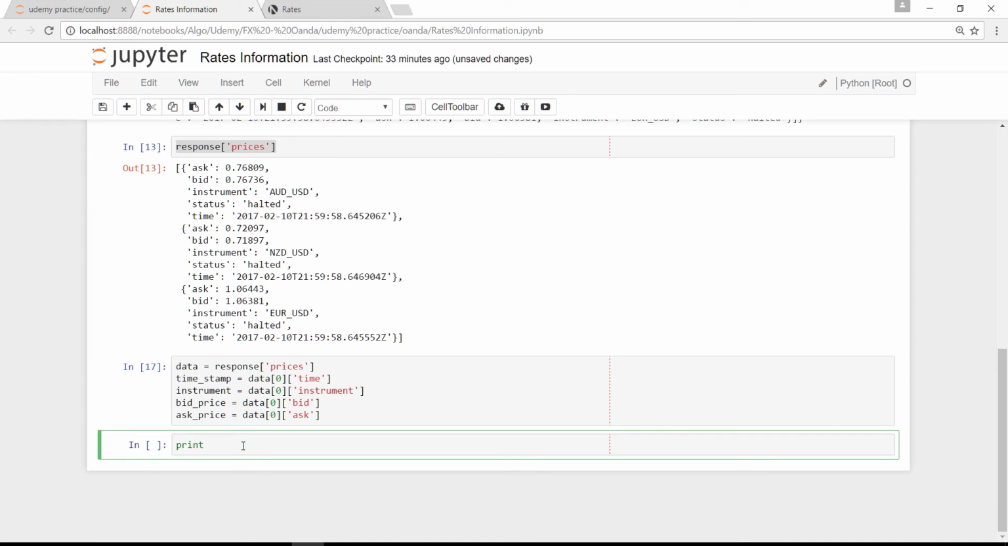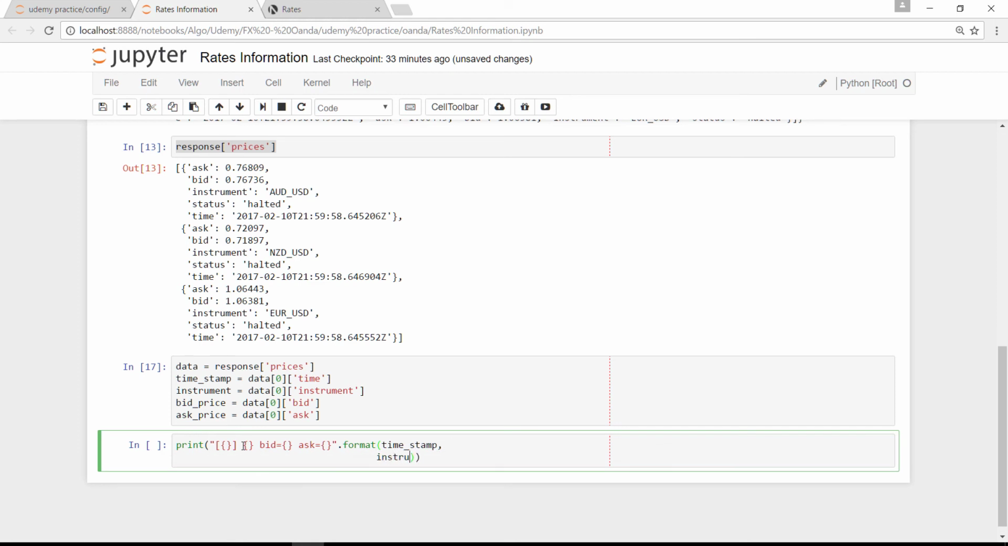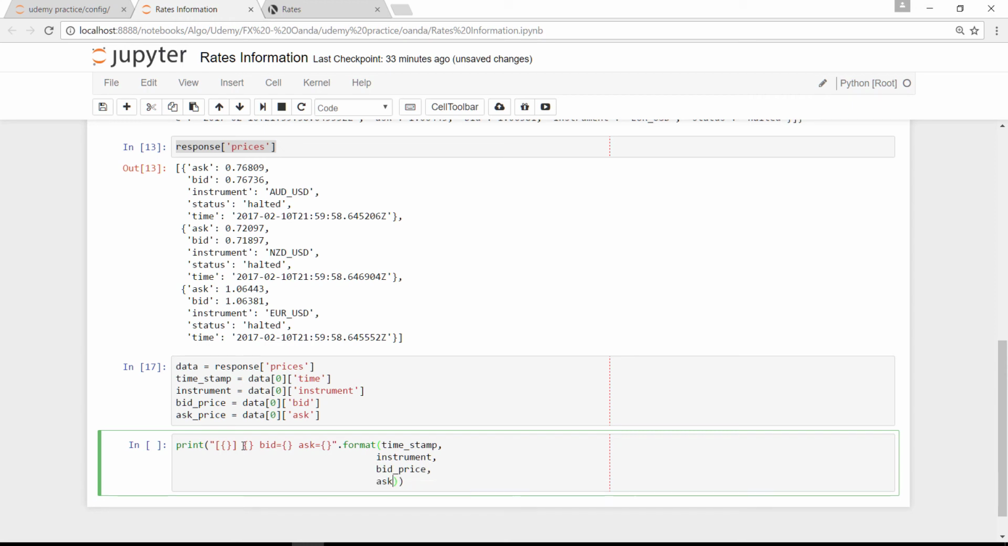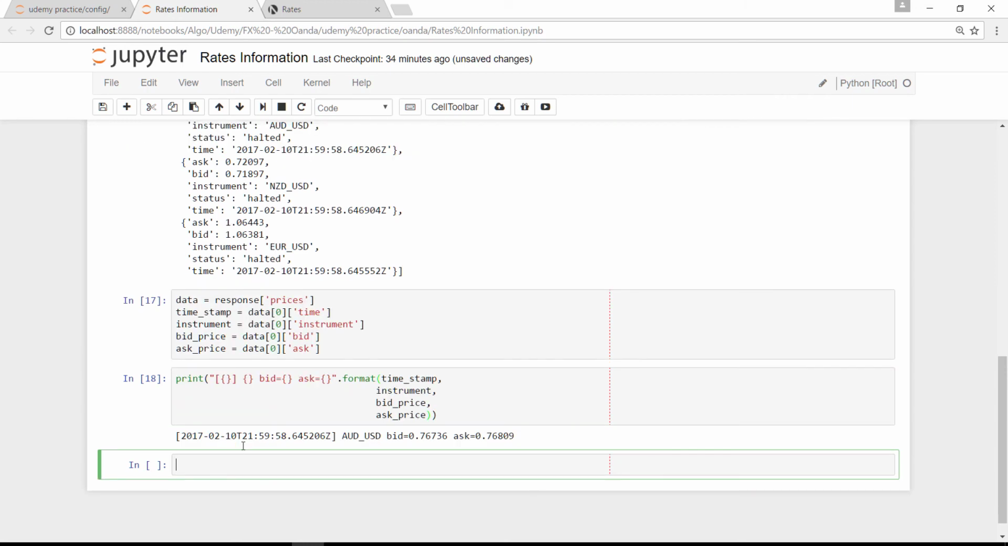So what we want to do now is to print it onto the screen in a format that is easily readable. So we'll open up the bracket, squiggly bracket, open and closed, and then bid is equal to squiggly bracket, ask is equal to squiggly bracket, and all of this in the format: timestamp first, I'll explain this in a minute, instrument, followed by bid and ask price. So if I run this, and here you have it.